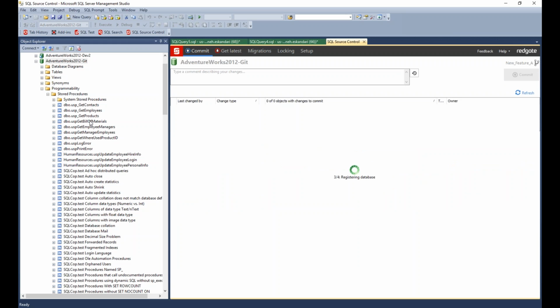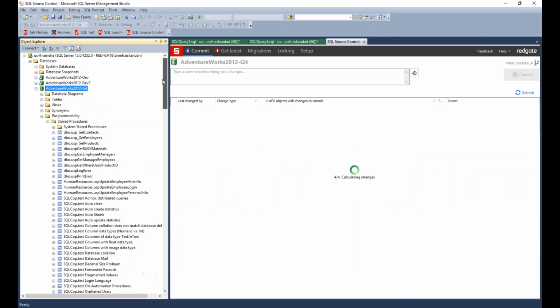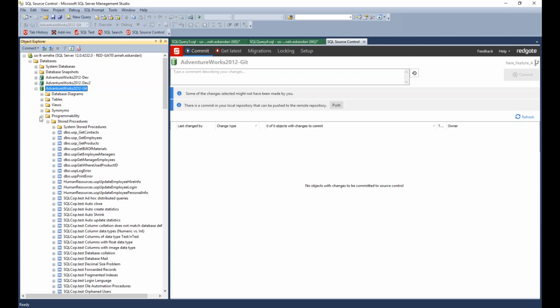Now let's go ahead and make some more changes, so that way we have a couple of commits that we can then later on merge into our master branch. Before we continue, here you can see it's giving me the option to push my changes to my remote repository, or GitHub in this case. So everything's nicely integrated into the UI, so you can do your Git operations from within SQL Source Control. Before I push, I'm just going to go ahead and make another change.